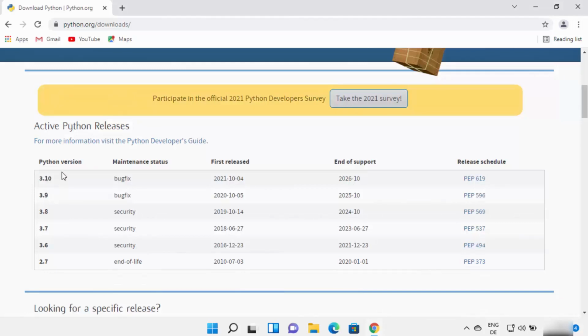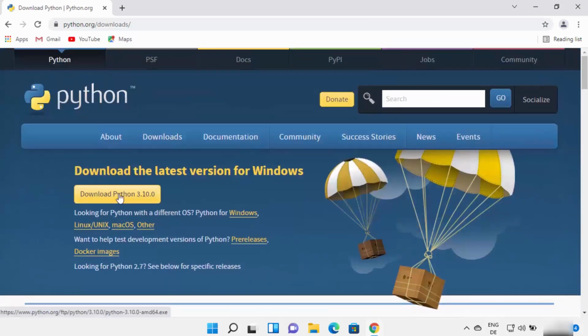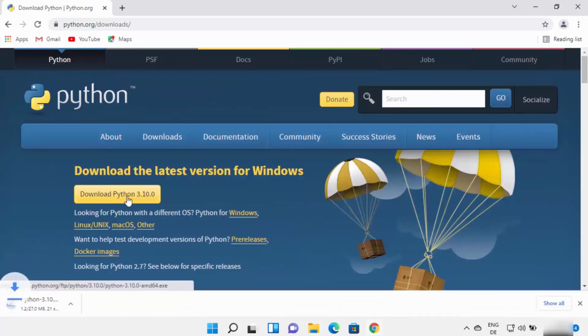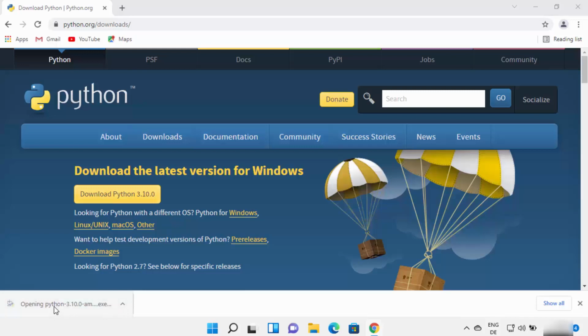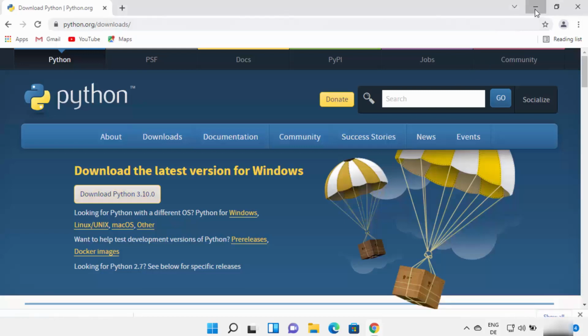So I always trust and recommend to download Python from the official website, right? So once you are on the download page, click on this download Python button here, which is going to download the Python 3.10 exe file. You can see this file is downloaded. So I'm going to click on this exe file, and then I'm going to minimize my browser.